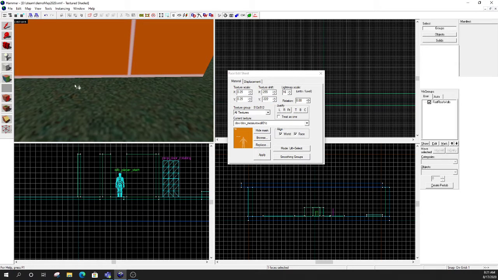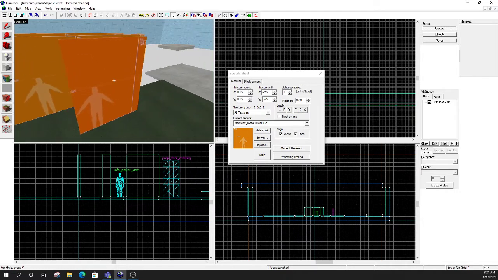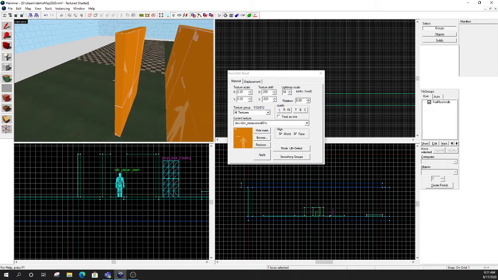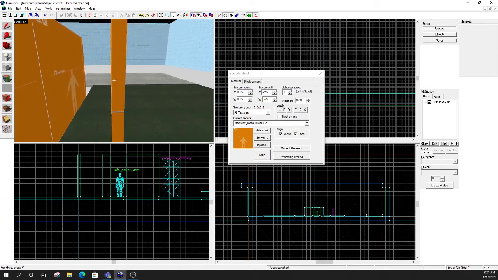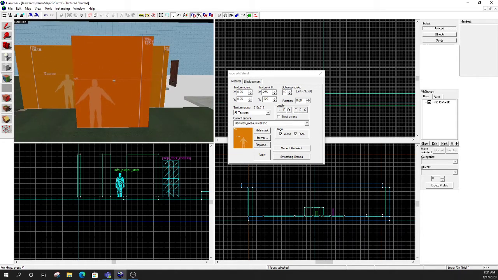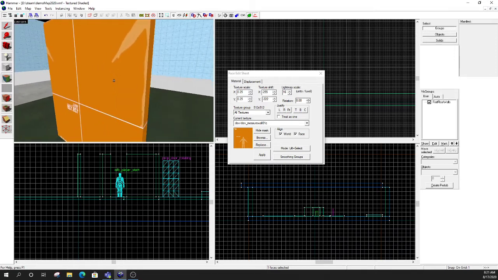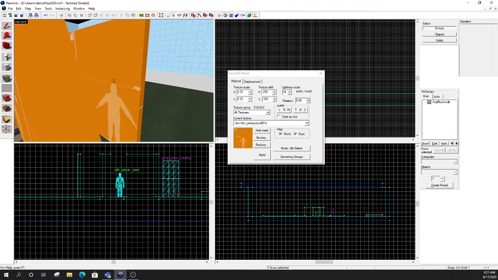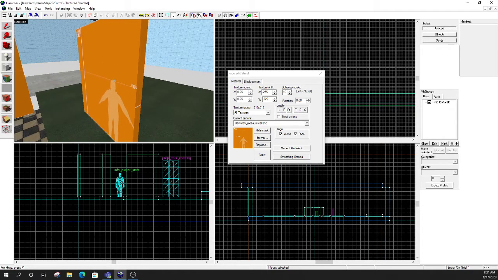Right there should be good. Okay, so that's going to be close enough for me. So that is my developer texture applied properly. Now you'll notice it's not right on this side here. I adjusted this side, so that means if I come over here and I right click, it's going to apply that adjusted texture to it.